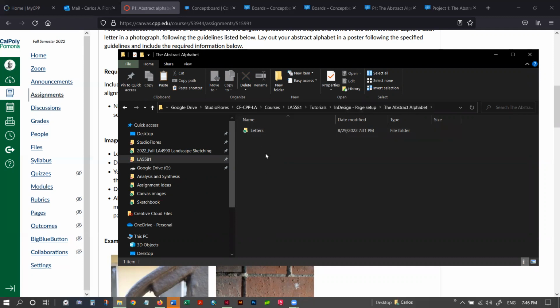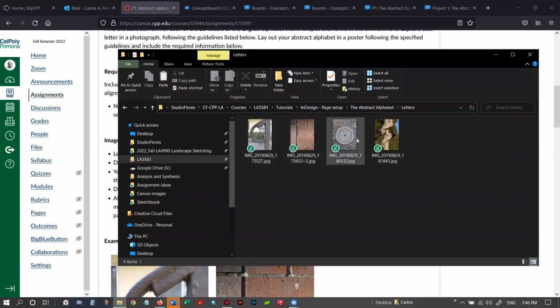In this space is where I'm going to save my InDesign working file. And next to it, you can see that I've also created another folder called Letters. And that is where I'm going to be putting all 26 of my chosen letter photos. So far, I have 4 that I'm going to use for the tutorial.